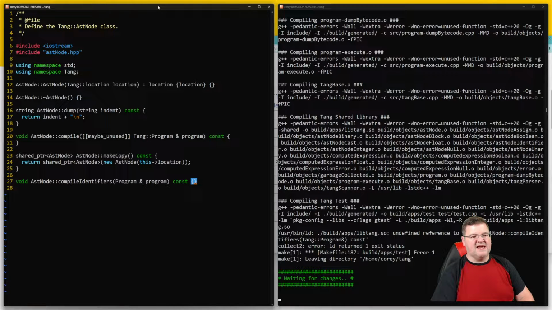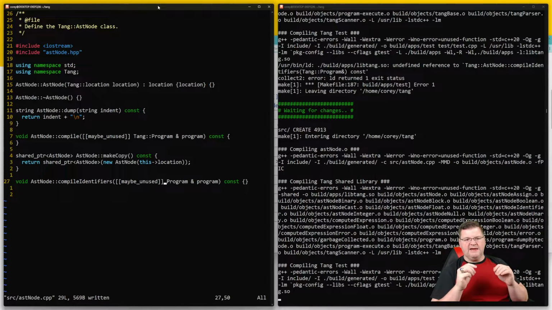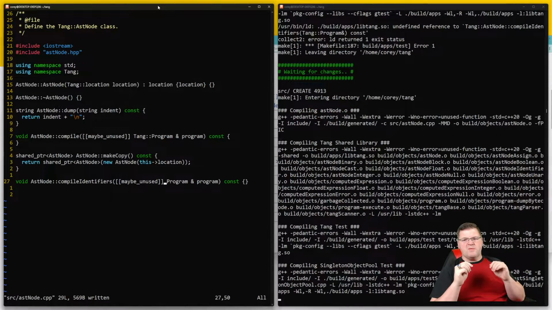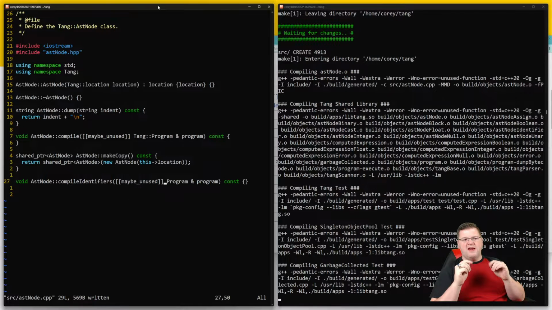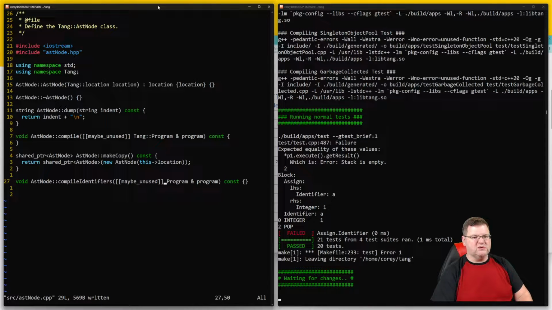I was going to say, this is actually not going to do anything by default. Hit the wrong key. Maybe unused. There we go. So it won't complain.